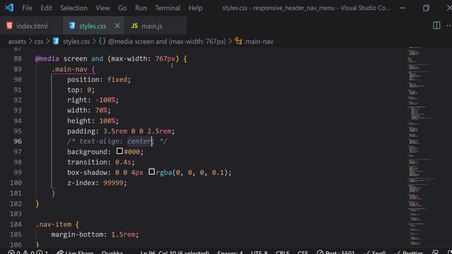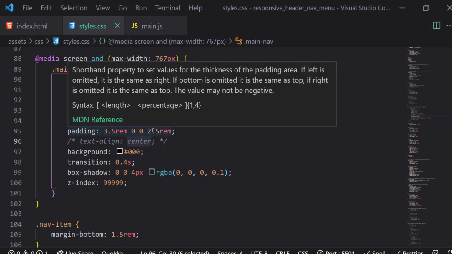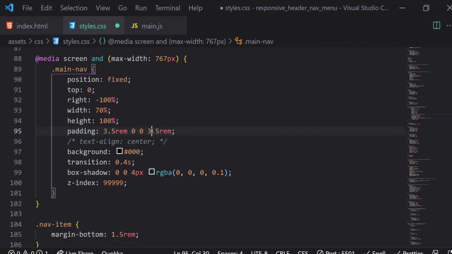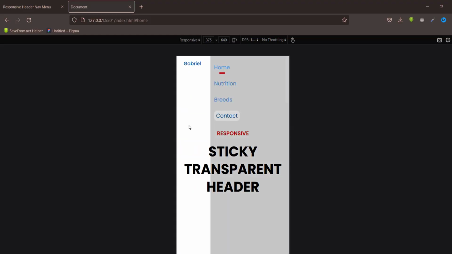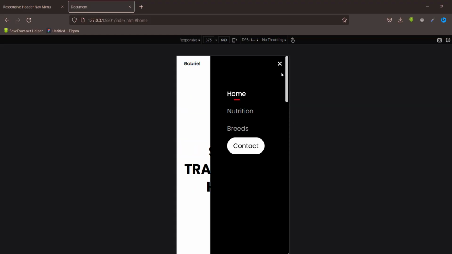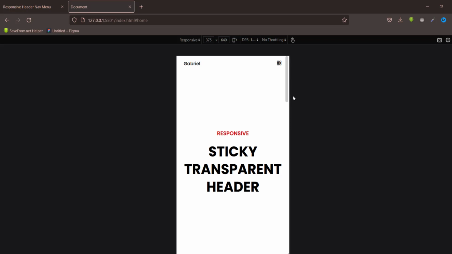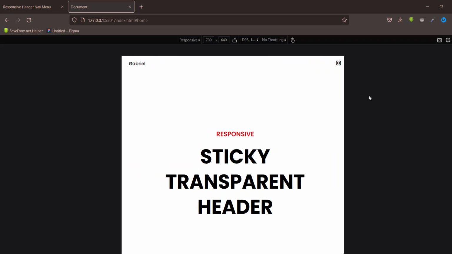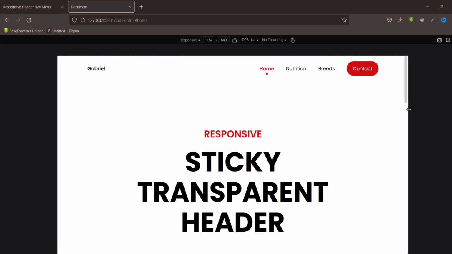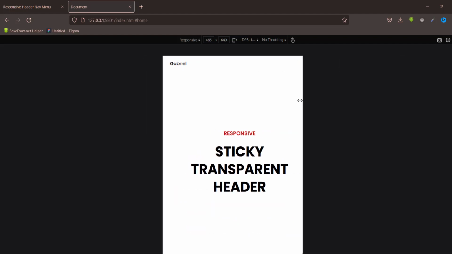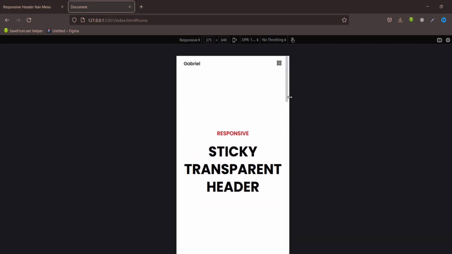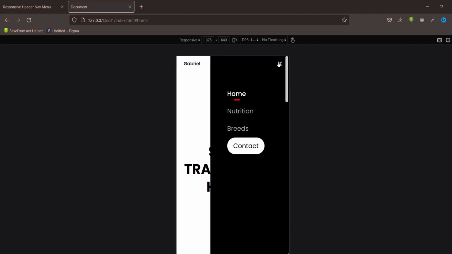Then for the padding left, I think I can just make this 3 and make this probably 6, like so. Whatever works best for you is what you do. And just like that, we have this set to the left-hand side. Take note, this doesn't affect anything on the desktop version, so your desktop version still looks cool, while your mobile version looks like this.